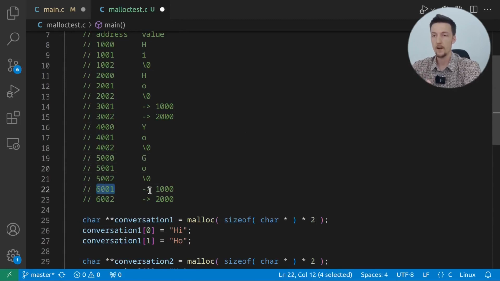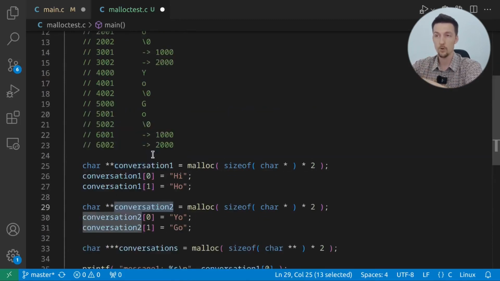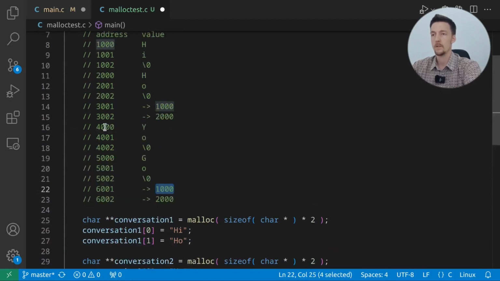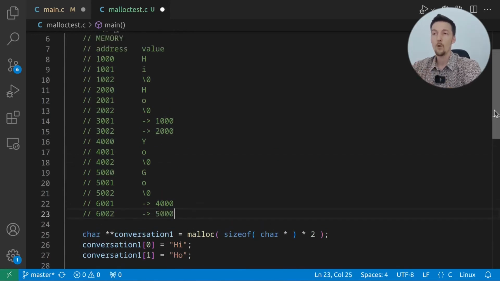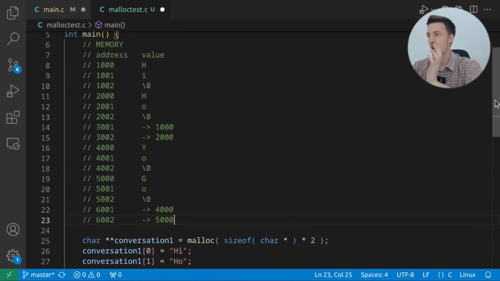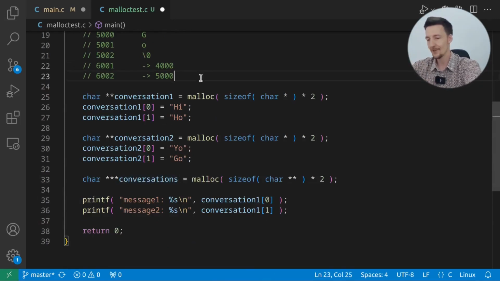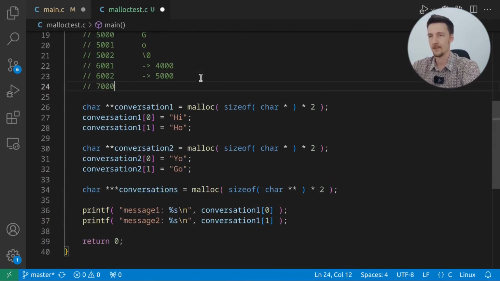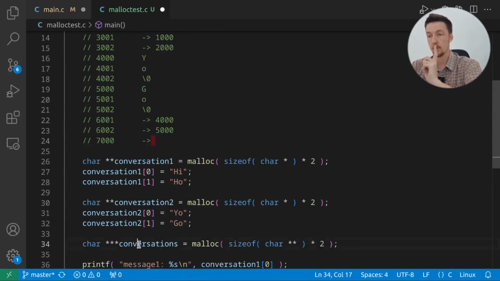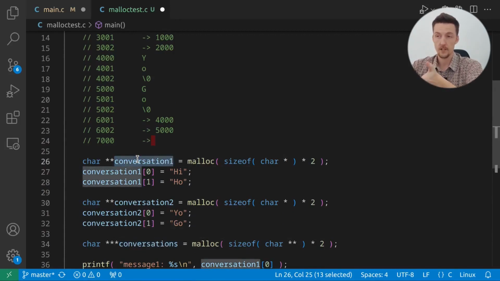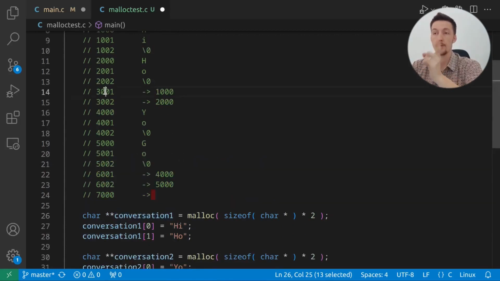And 6001 is again conversation two, which will point to number 4000. And 6002 is going to point to 5000. So now we have our two conversations in memory. So what is then conversations? Well, let's create 7000, which is a pointer to what? Well, 7000 is the conversations, which will be a pointer to the first conversation, which is number 3001.